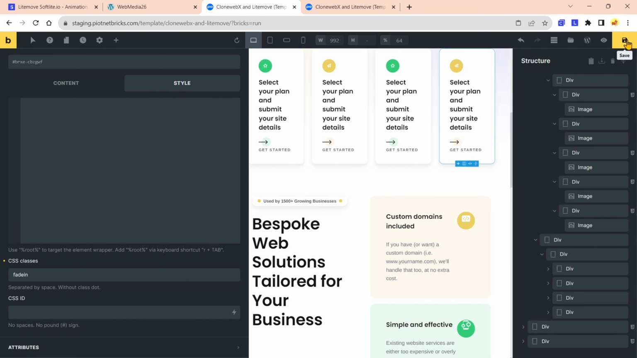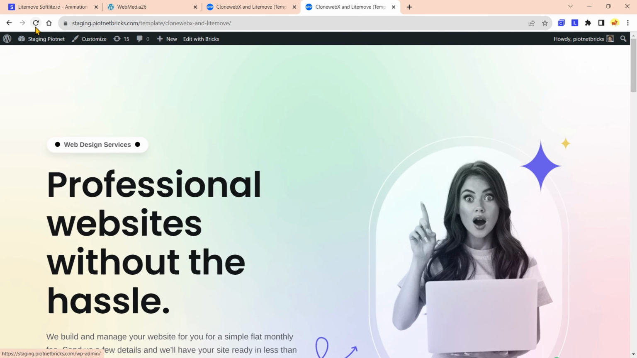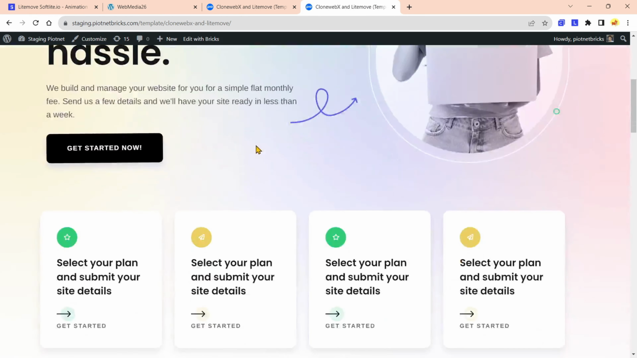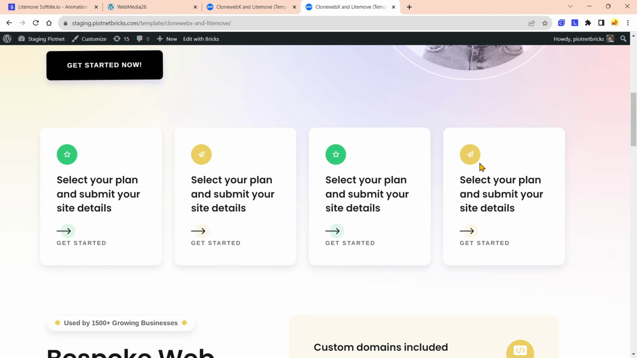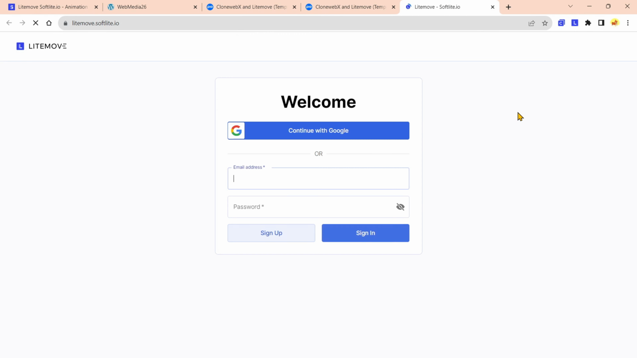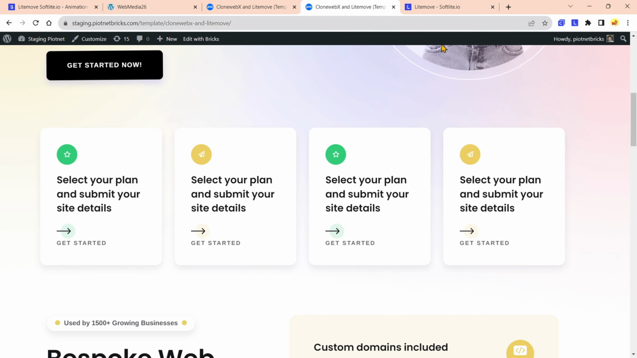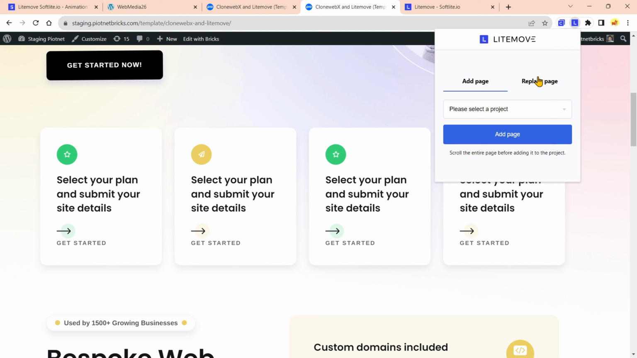Save your page and return to the front end. Then log into Litemove and create your own project. Click on the Litemove extension on the top right of your Chrome. For the initial edition of the page, use the first function.